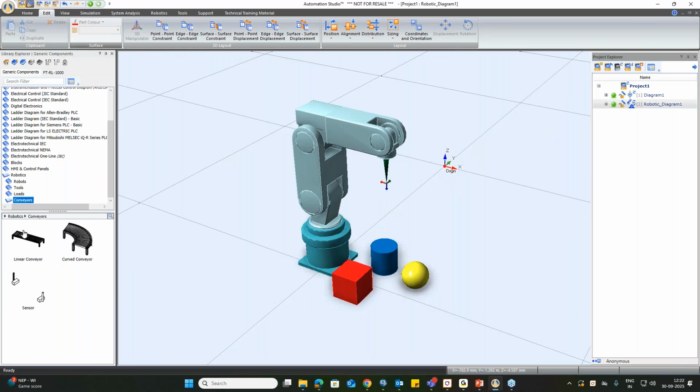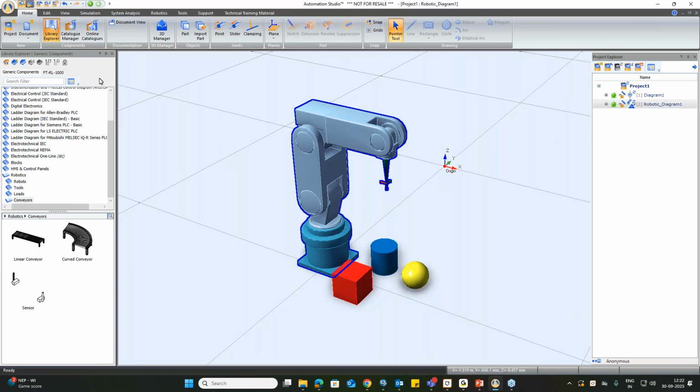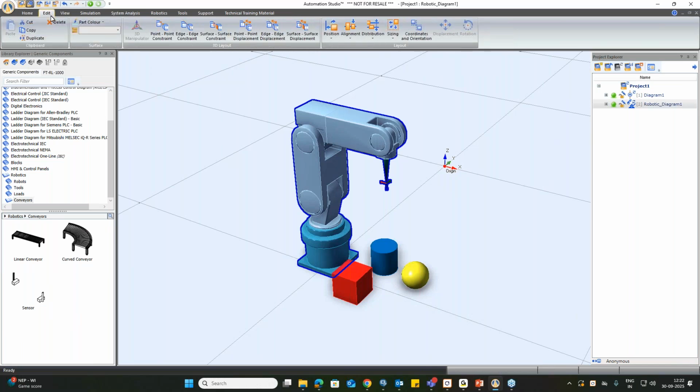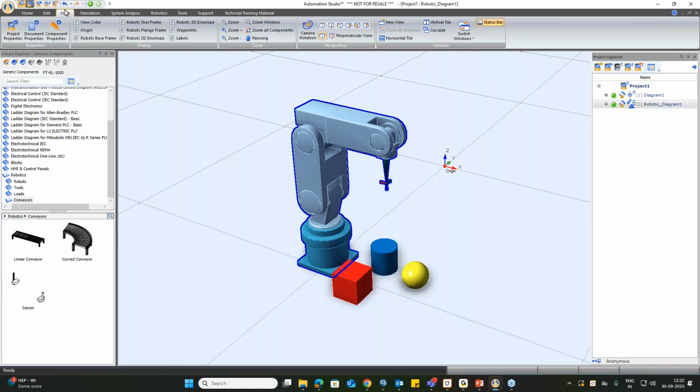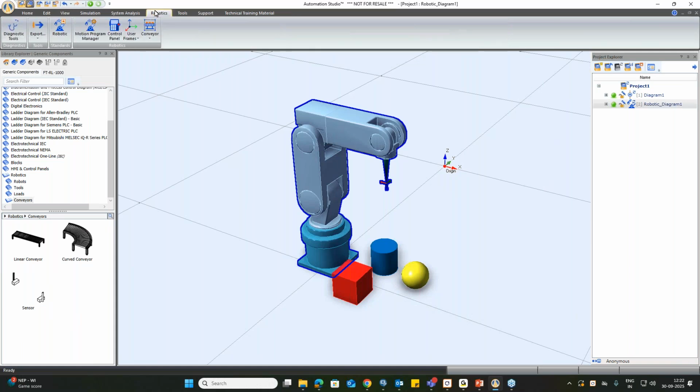Now we have different components, like conveyors, curved conveyors, and sensors. I will show you that also. Now if you see the home tab, with this robotic diagram the home tab will also change. The view section will be changed. Now here you can see a tab is added, that is of robotics.